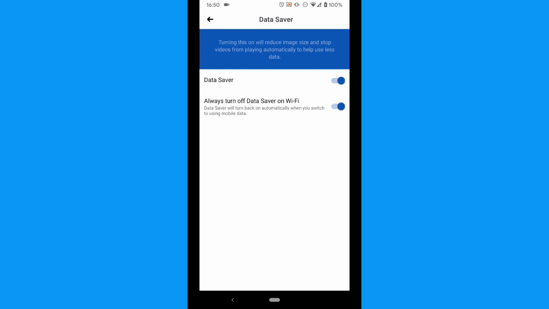After you enable Data Saver, a second toggle named Always Turn Off Data Saver on Wi-Fi appears and is enabled by default. When enabled, this option turns off Data Saver whenever you're connected to a Wi-Fi network. If you still want to keep saving data while on Wi-Fi, turn this option off.